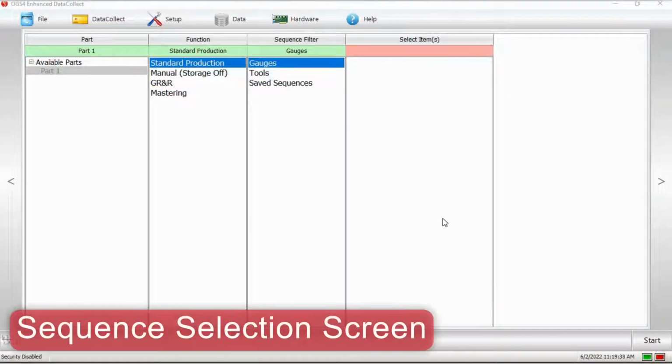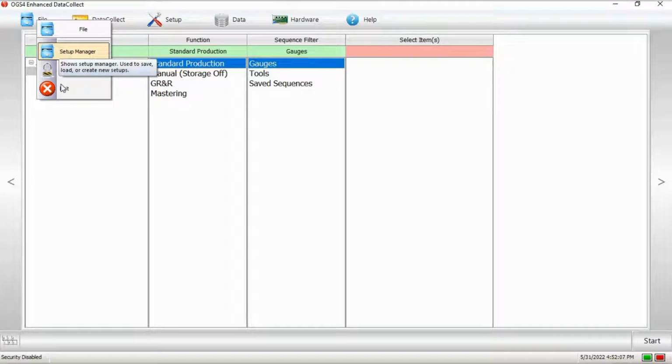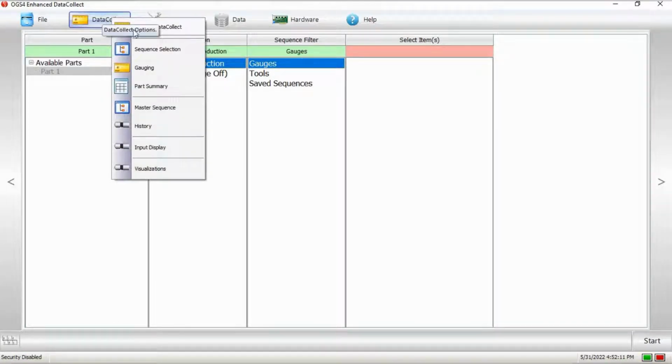So when the software first opens, you're going to come upon a screen like this. This is basically the home screen, or what we also call the sequence selection screen. You'll see there's a bunch of tabs along the top. First is File, and this is another way you can do Setup Manager as well as take care of licensing. Then there's Data Collect. This is, of course, where you could run gauging, run your master sequence, as well as look at history. We'll discuss this in a minute.